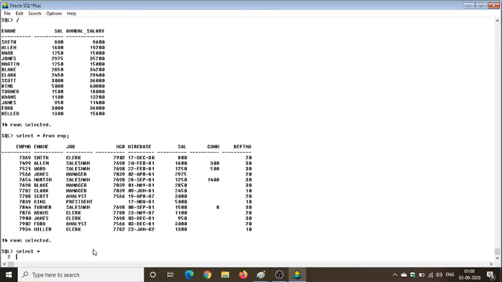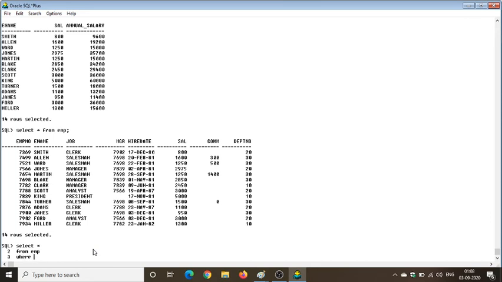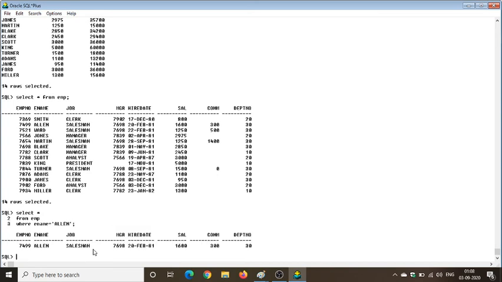Select star from EMP where ename equals to Alan. See here, the employee number, ename is Alan, and the entire details of Alan get retrieved.